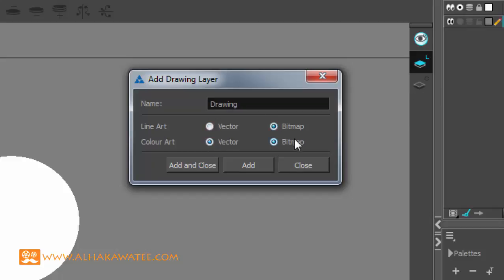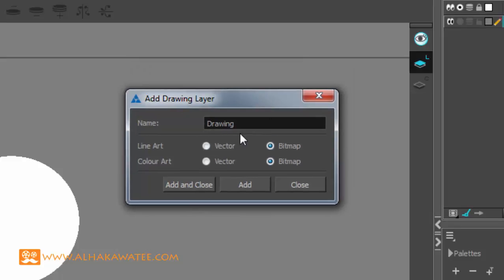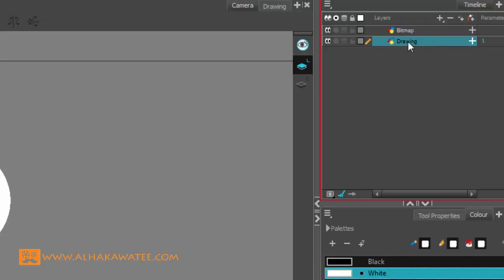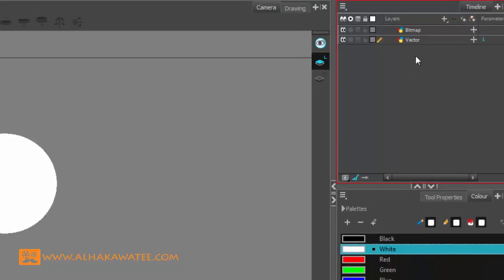Now let's change them to bitmap. You can click add, or you can click add and close to close this window, but let's give it a name. We're going to give it the name bitmap. Click add and close. And how can we change this name? Just click on it and click on the name, and this one is actually vector, then press enter to accept it.